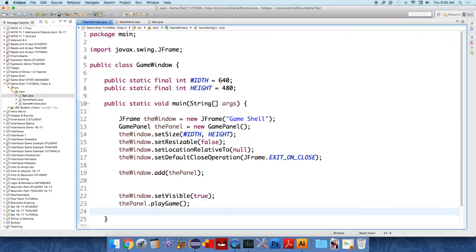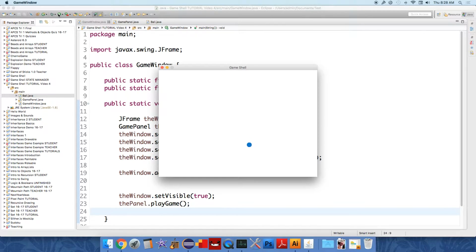So now if we run our program, you will see a ball that bounces off of all the walls. I should have set the dx and dy to something a little bit faster so you can see it kind of bouncing around. But that is plenty for this video.